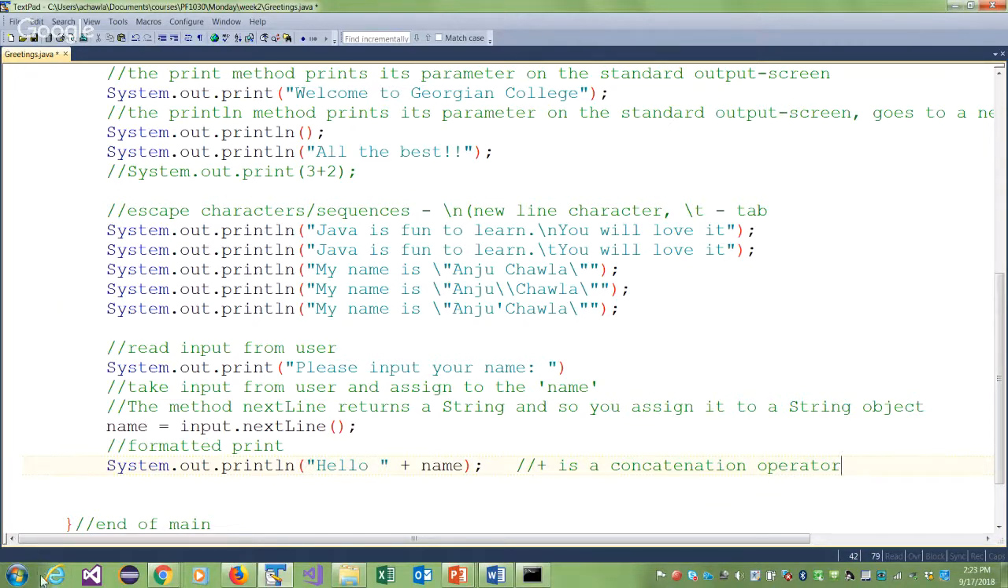Right? It's called a concatenation operator. So what will it say? It will say hello. It will put a blank after the hello. Or if you want to put a comma, you can put a comma, then a blank, and then it will print whatever is inside the name.